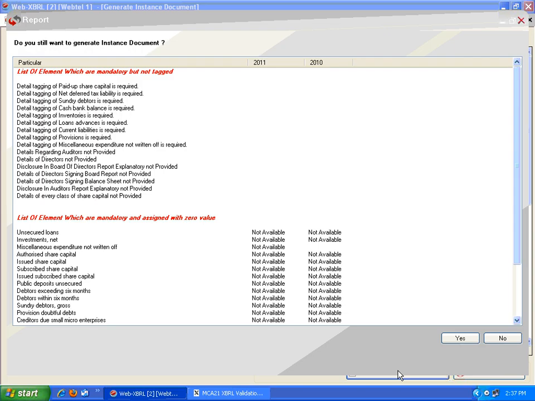On this page, we could see a list of certain errors appearing. This is again an internal validation in the software that would tell us that these are certain errors in the document. On the top, we could see a list of elements which are mandatory but not tagged. So these elements are mandatory as per MCA, but they're not tagged. These are all the details. So these are the tuples that we have created in the software.